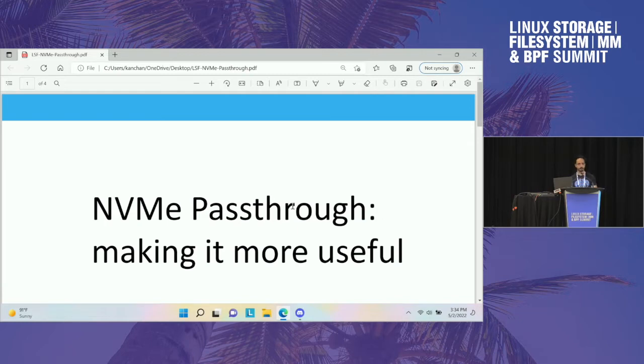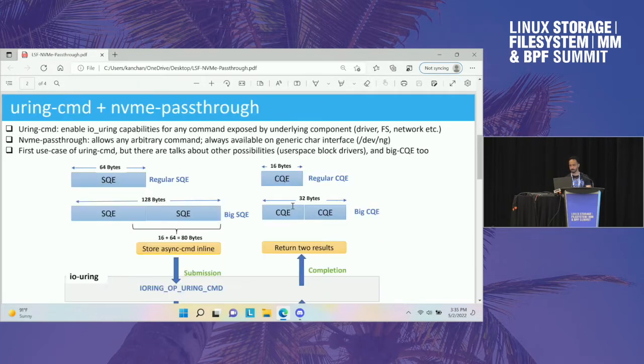Hello everyone. So the topic is NVMe passthrough and making it more useful. And we would be talking a lot about io_uring command as well. So at a high level, this whole thing is a combination of io_uring command plus NVMe passthrough. And maybe for the people who haven't had a look at the patches, this is a bit of an overview of things.